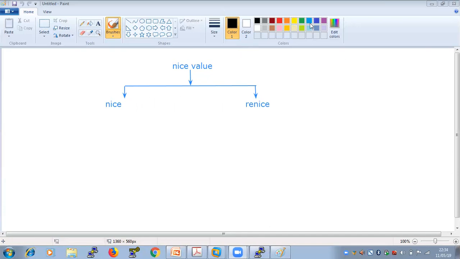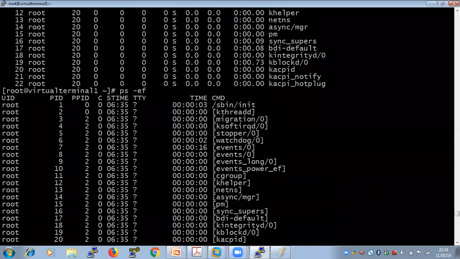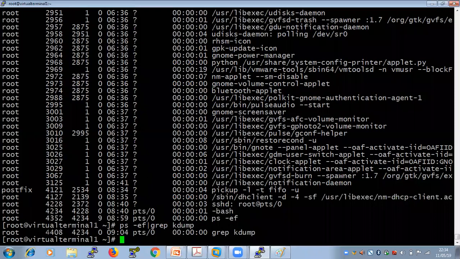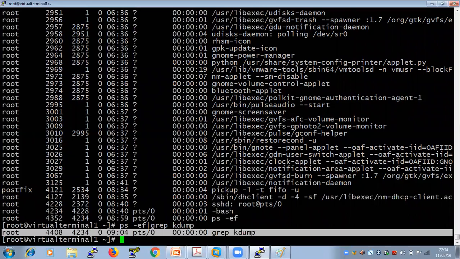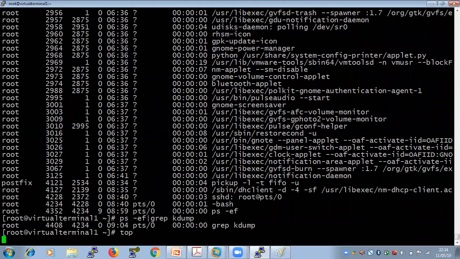Let me remove all these things and come back here. Suppose take any of the processes, like kdump was there, if you remember. ps -ef | grep kdump, correct? So kdump is running like this. Which services are running? As of now we see these are the only services running, so we can take any of these services, or you can go ahead with the stop command.